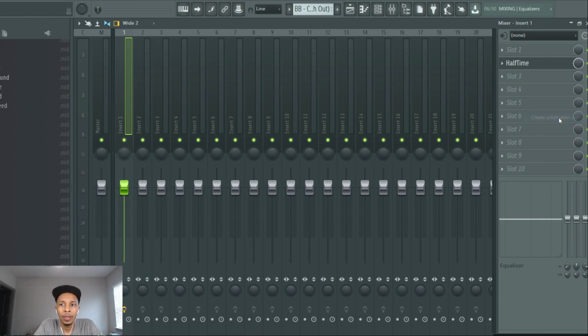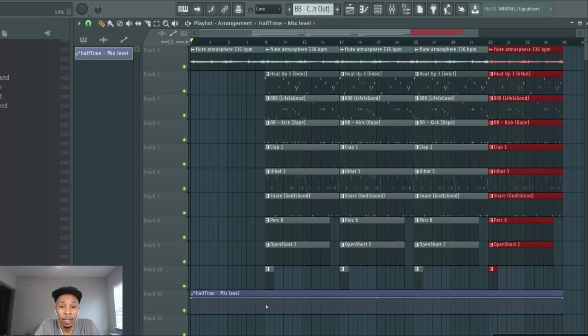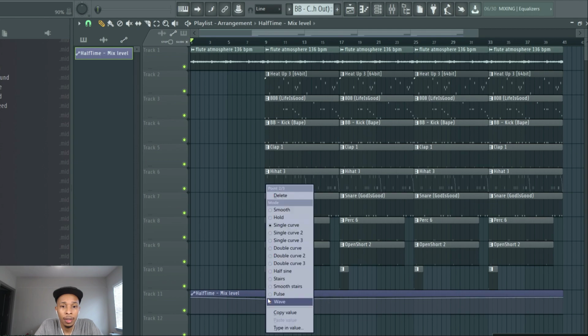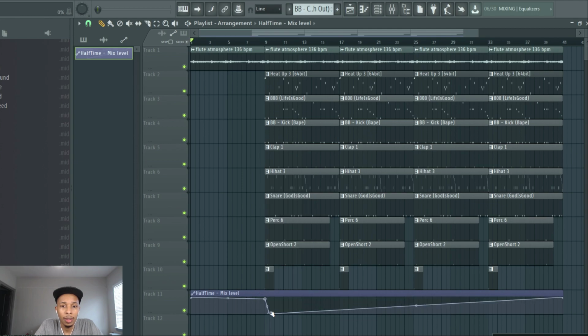And you're going to create a loop, or I'm sorry, a clip. And you're just going to automate it to come down. So you don't have to follow these. These are just little tips you can do to differentiate yourself.